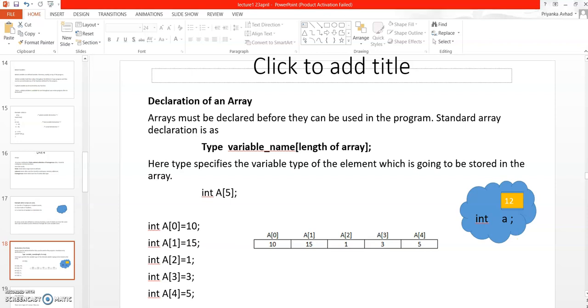For a third value you have to again declare a third variable. That means if you want to use 10 values, you will declare like int a, b, c and so on.